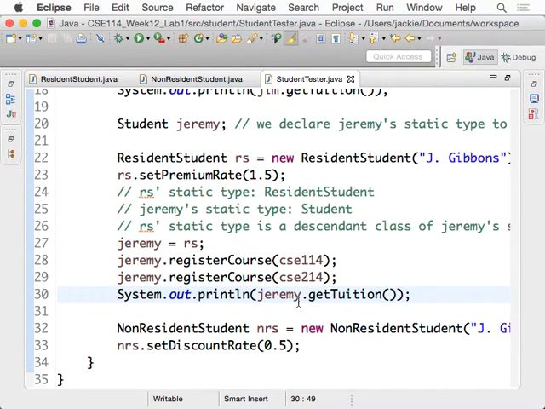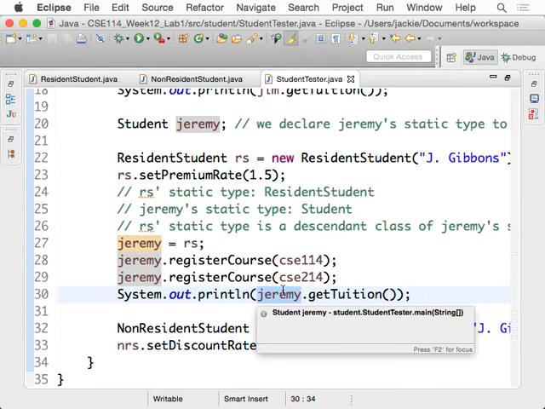So now let me ask you this. At this point, which version of the getTuition will be called? To answer this question here, you have to know what's really the dynamic type for Jeremy. And how do you figure out the dynamic type for Jeremy? To figure this out, you have to look at line number 27.